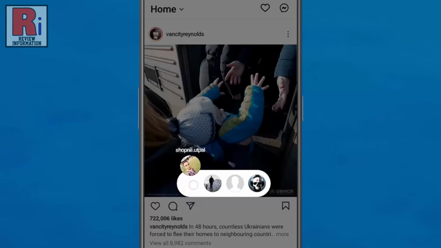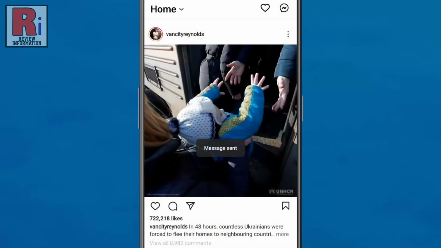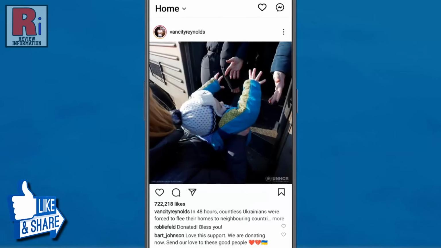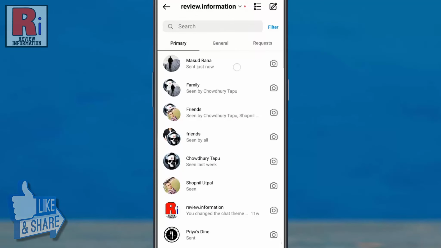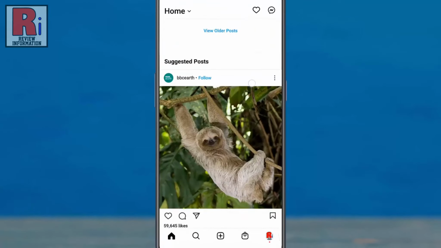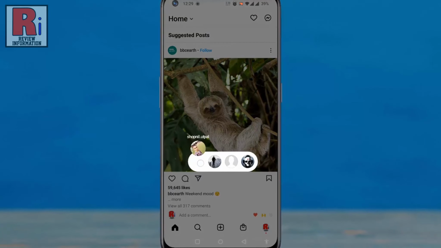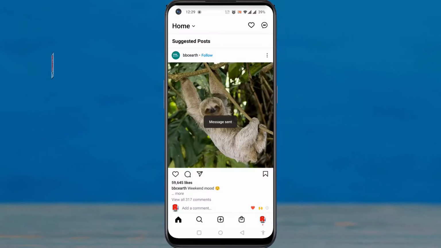Slide your finger across the profile picture of the user whom you want to share this post, and leave your finger. This will quickly send the content to your friend directly in their message box. Go there and check. So in this way, you can use the new Quick Share feature on Instagram.